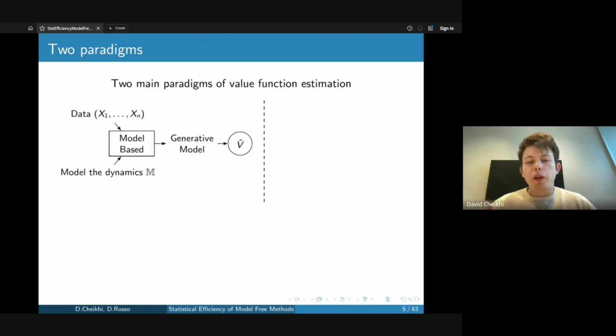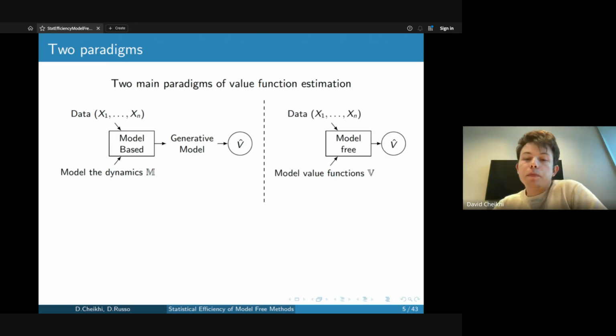So if you're in a simple case, like a tabular case, maybe you can learn an estimate of the model and then actually use some math to transform that into a v-hat. But if you're in a complex world, maybe you actually learn a generative model of the world, and you sample from that generative model to then compute some v-hat. And on the other end of the spectrum, you have those model-free methods. Those, instead of modeling everything about the world, try to model just the thing you care about, which is the value function. And using the same data, try to come up with an estimate.